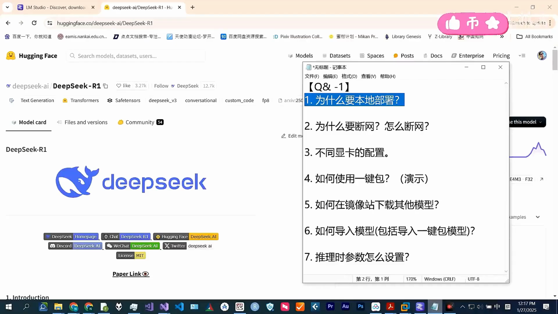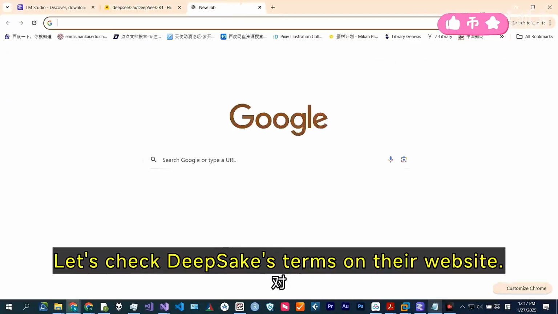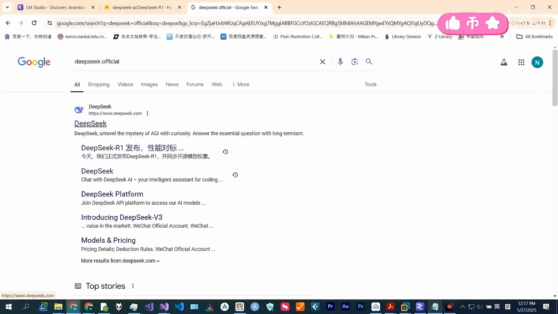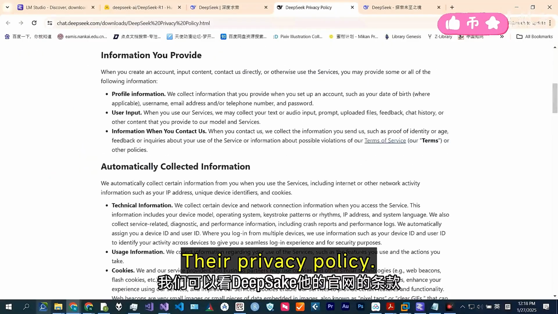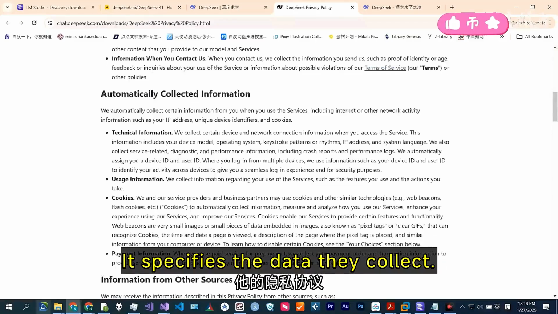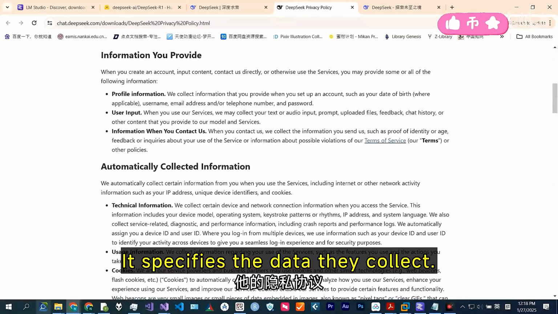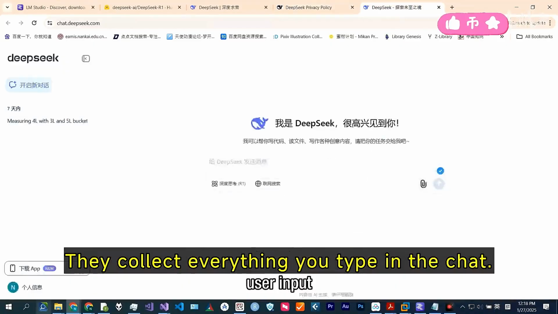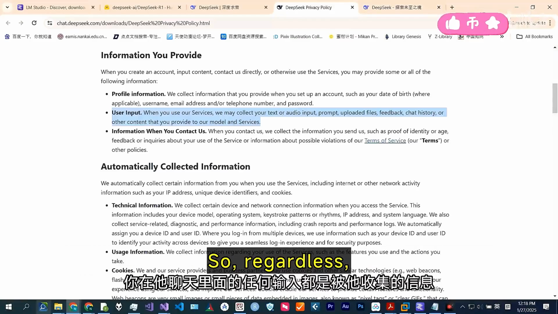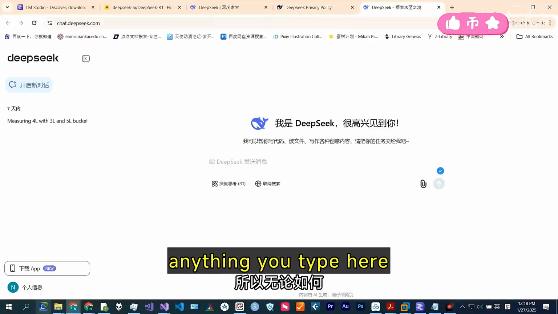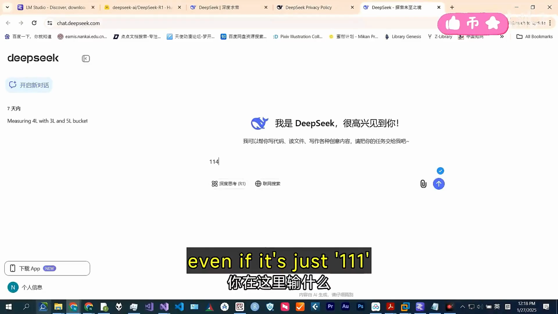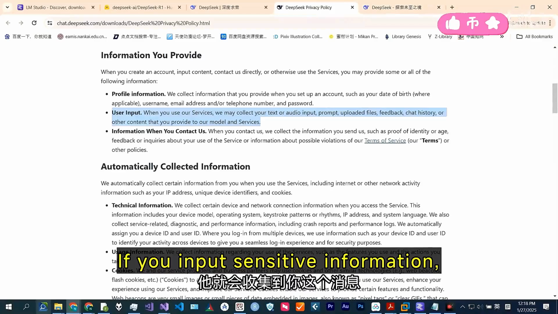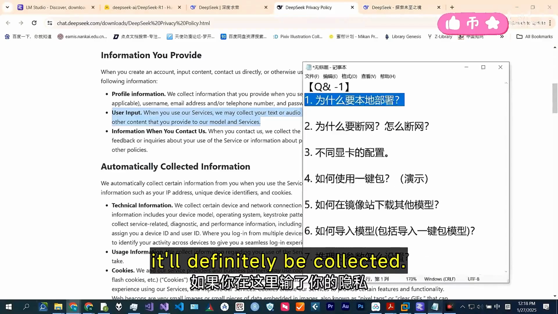Exactly. Let's check DeepSeek's terms on their website. Their privacy policy. It specifies the data they collect. User input. They collect everything you type in the chat. So, regardless, anything you type here, even if it's just 111, it'll gather any information you input. If you input sensitive information, it'll definitely be collected.